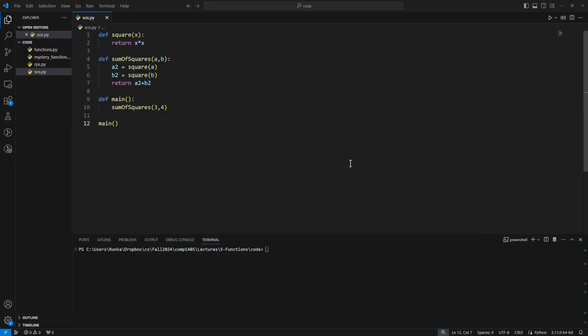By way of example, consider the following code. So I have three functions defined. The first one is square of x, which takes in a value and just returns the square of that value. The next is sum of squares, which takes in two values, squares each one of them, and then returns the sum of those two values, so the sum of squares. Then we have a main function, which just initializes this process with specific values, so sum of squares with 3 and 4 here.